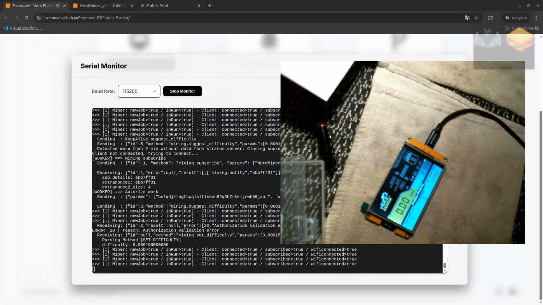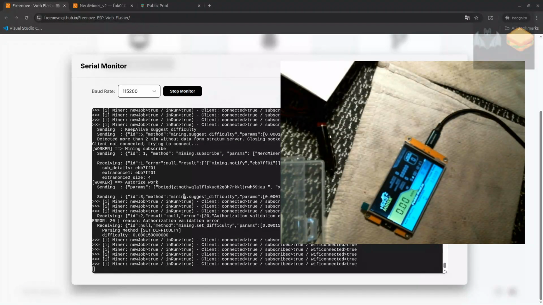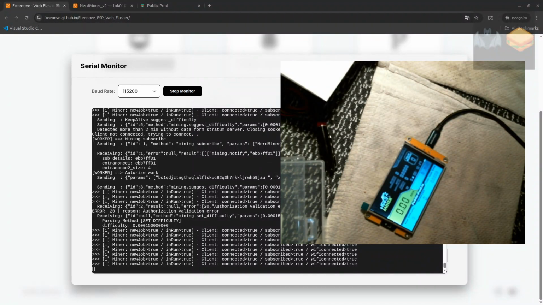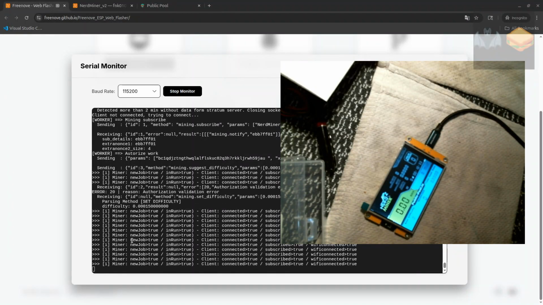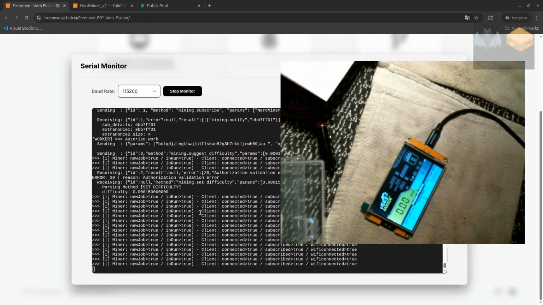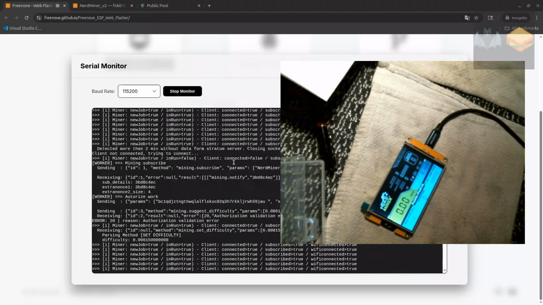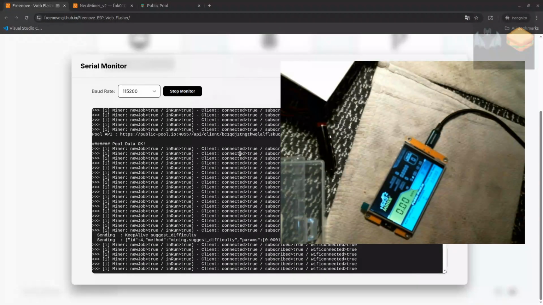Okay, so what are we looking at here? Well, let's see here. It's doing something. We can see on the monitor here. We can see it's been doing testing and all of that.